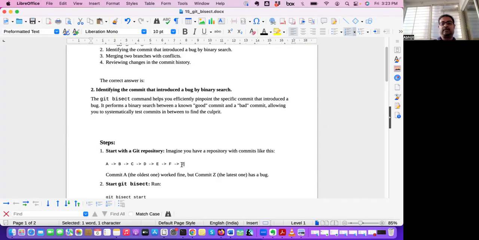So now the question is where the issue is. It can be in Z. Earlier it was working fine maybe. Since we last tested in A, it can be in B, C, D, E, F, or Z. So one option is to go one by one and test it: Z, then check out F and do the testing. Again, check out E, then build the app and test it. And go further until you find that bad commit.